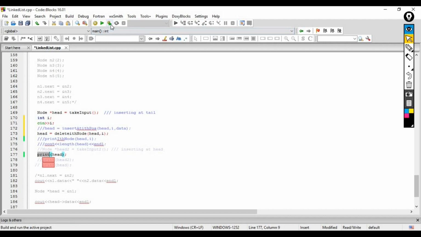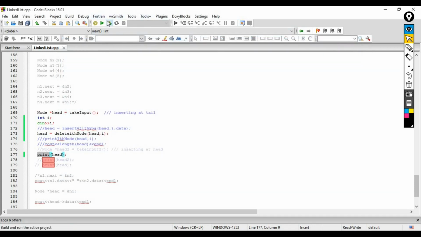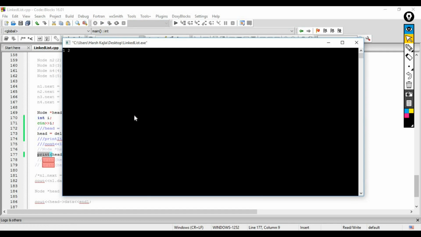Okay, so let's test our program. So the data is, let's say, 1, 2, 3 and 4, minus 1. So my linked list is 1, 2, 3, 4. It is waiting for index, and let's say I want to delete the 0th node. So my linked list should be 2, 3, 4, and this is my linked list: 2, 3, 4 and null. Let's give one more value: 1, 2, 3, 4, minus 1. Let's say I want to delete the node present at index 2. So this is my new linked list: 1, 2, 4 and null.